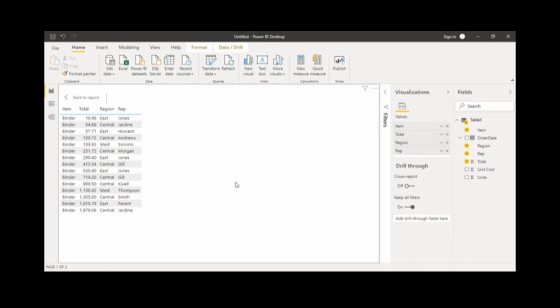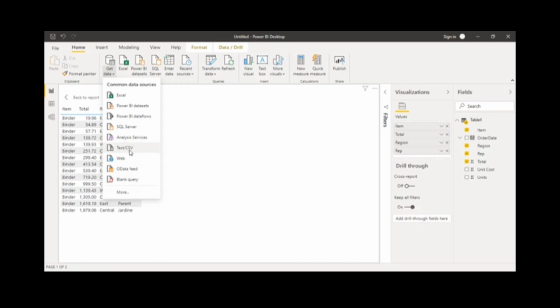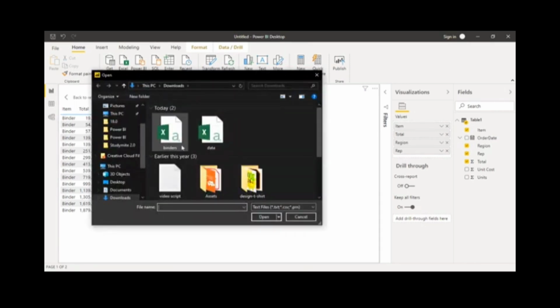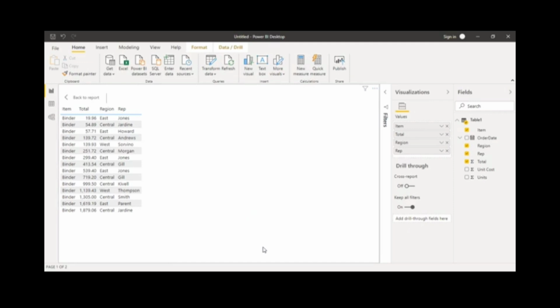If you want to cross check it, you can load a CSV file in Power BI to cross check the same thing. Just go to the get data option. Here is the text/CSV format. You can go to it, and here is this binders option. You can click on it and click on open.